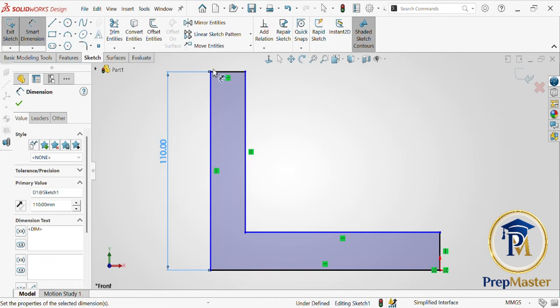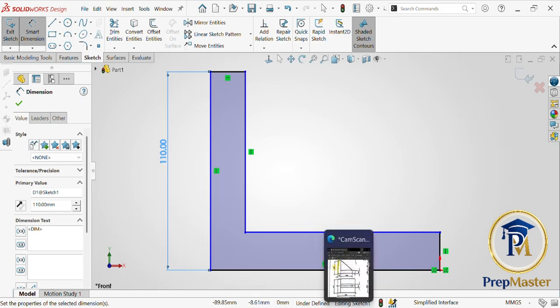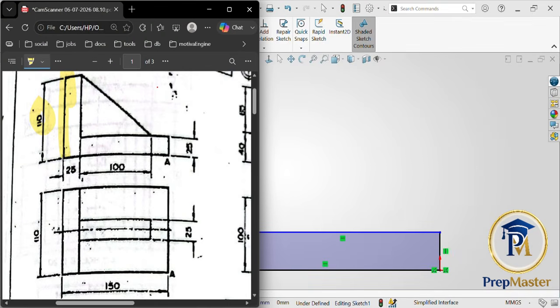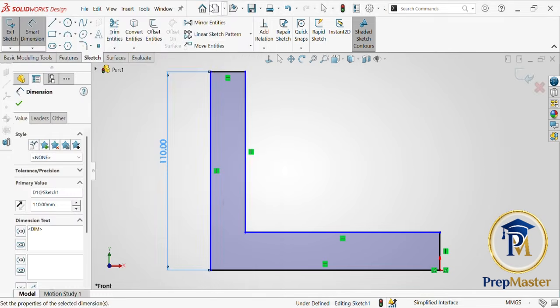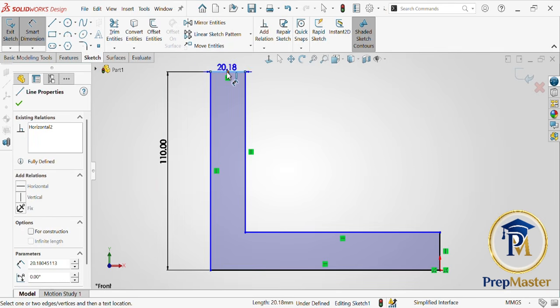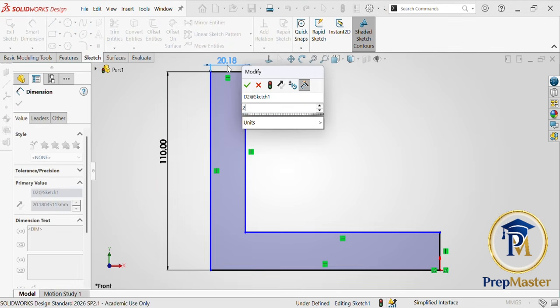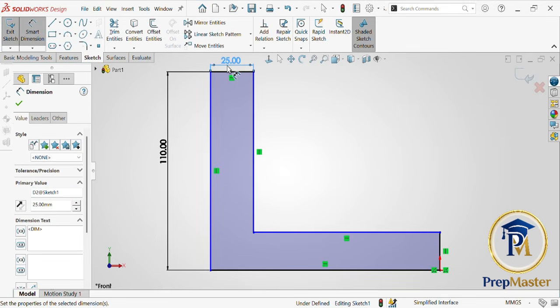So now the length from here to here is 110. Let's get the length from here to here. We'll go back to our sketch and check. They say the distance between this same line and this line is 25, meaning the distance between these points is 25. So let us put that. We'll click here, place it there, then click on 25 and press enter.